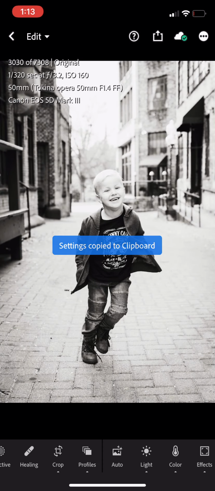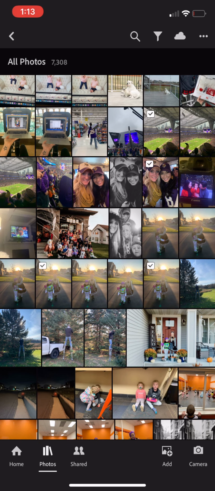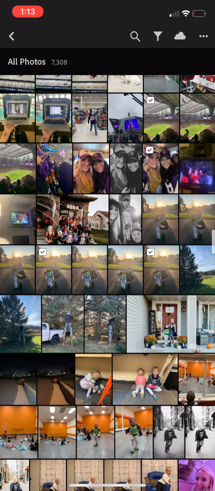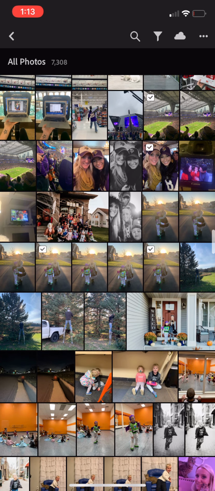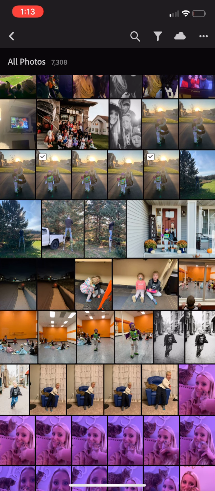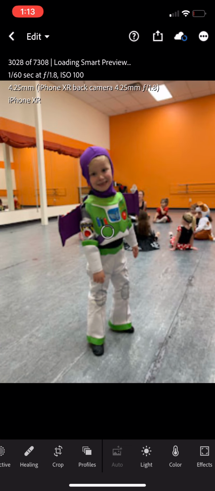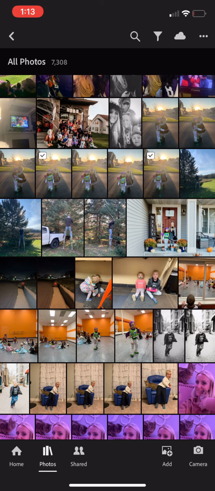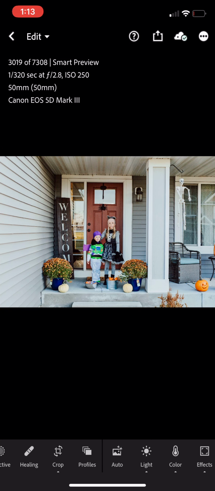So copy settings, and then let's just go back out here, back into all your photos. Now, if there's a photo here you want to use, feel free to click on it. I'm going to use this photo. Let's see. We'll do, should we do this one? Yeah, it's kind of blurry. We'll do this one. This one is actually already edited with a different one of my presets.